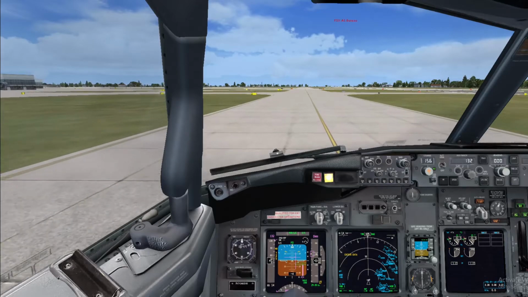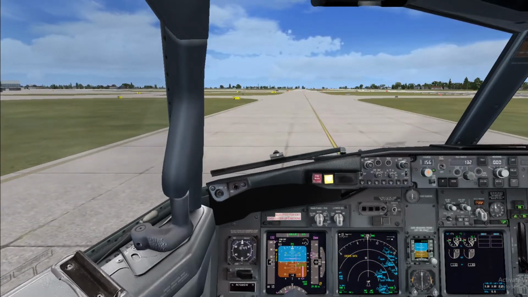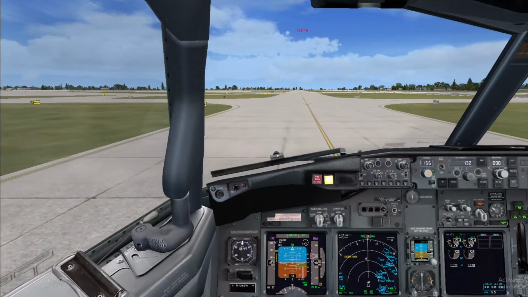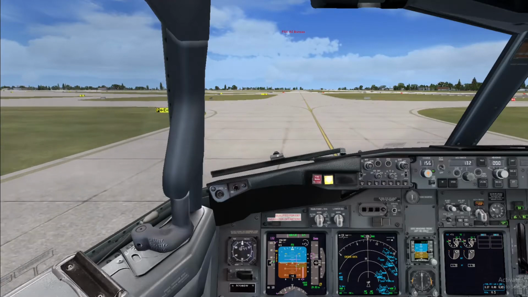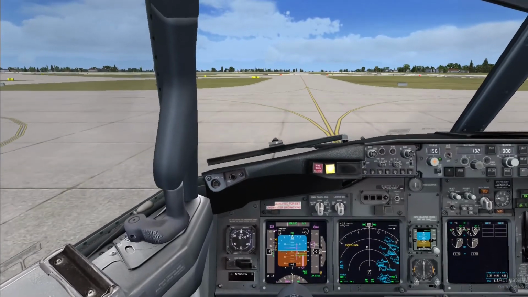Alright, everybody. So yeah, I saw that approach. It's pretty good. Had to correct a few times, but overall, I think it was alright. Made it on the ground safely.